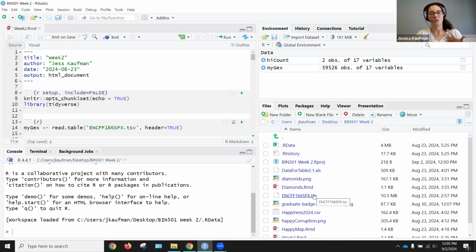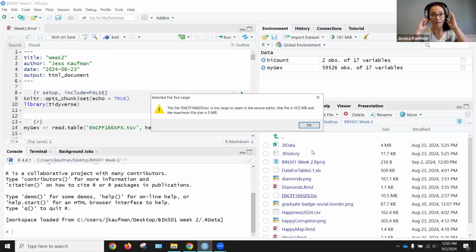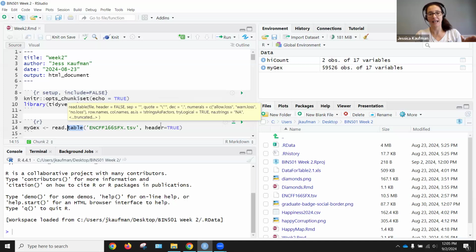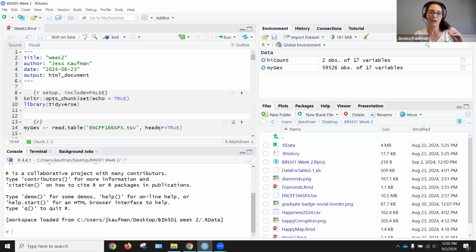One of the things I can do in RStudio just before I open it up is I could click on it, but one of the things that I want to warn you about is that it will give you a little bit of a hard time with opening it because it's too big. So let's just try reading it in. It's tab separated, so read.table is going to be our best option for reading it in with almost all the default settings, but it does have a header, so I want to make sure I set header equal to true.